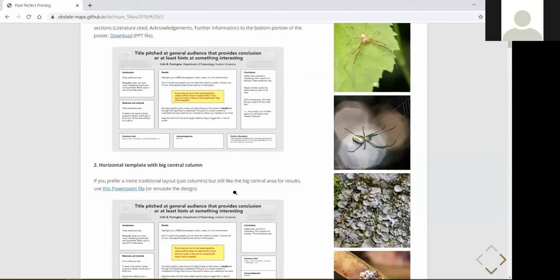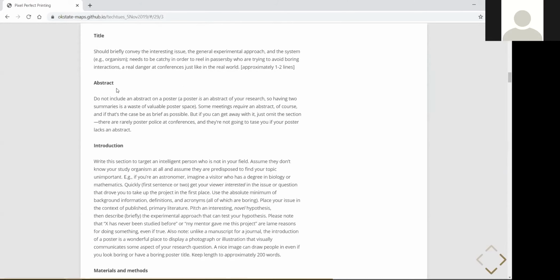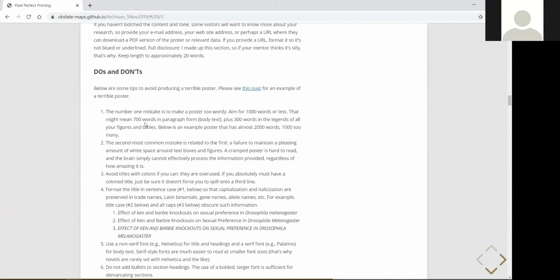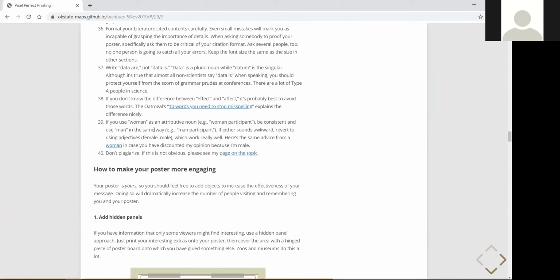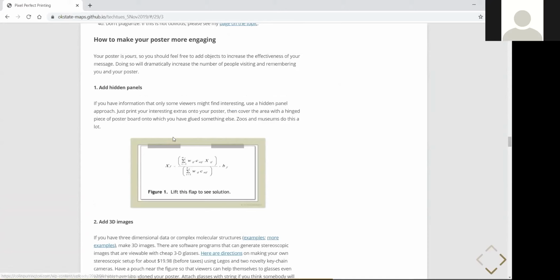But you can see beyond these templates he has here, he just has what to put in each section, and how-to's, do's and don'ts. So here you go. That's a whole lot of do's and don'ts, but that's fine. It's very useful. It has some great ideas. Adding hidden panels. I actually haven't seen this too much, but the idea of putting a little flap on your poster and having people lift up, very cute. And I think that would be a way to really engage people, particularly if you have something that would make sense.